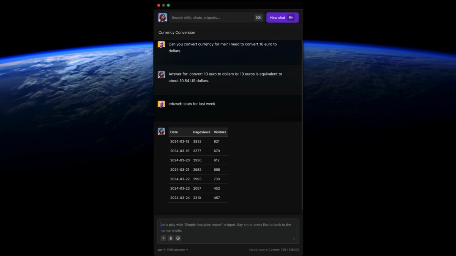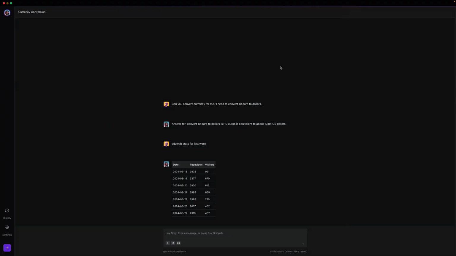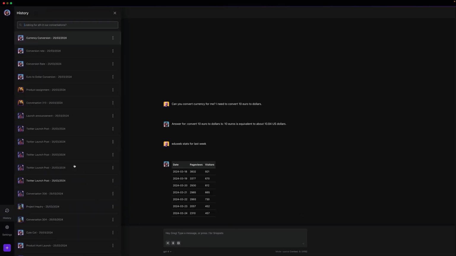So about Alice, what you can also do is work with her on the side of your screen, and this is very convenient because she can always be here, and you can always summon her by the keyboard shortcut, and also you can work full screen. If you have a single task that you want to do in Alice, it's a really nice view to work with. Also, you have a full history, like in ChatGPT.